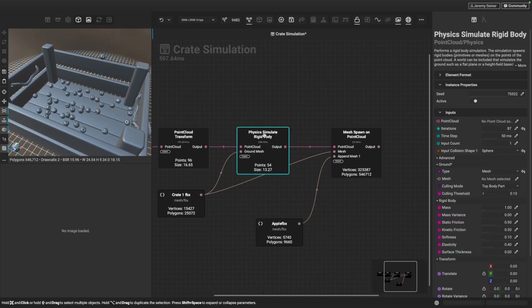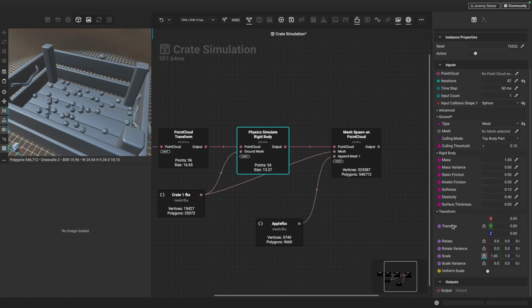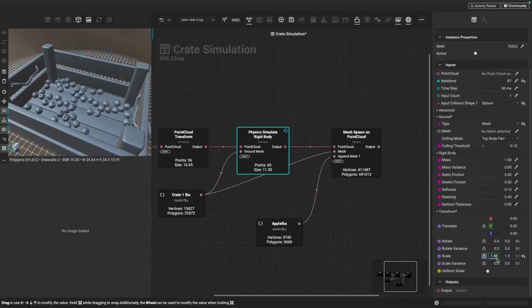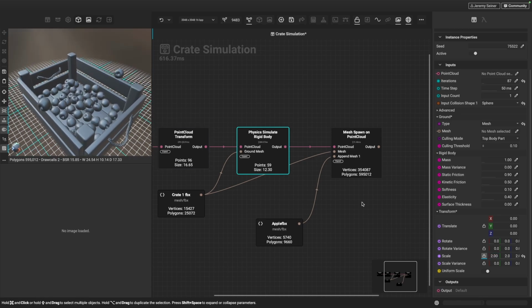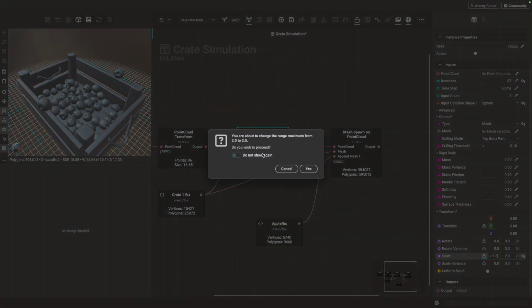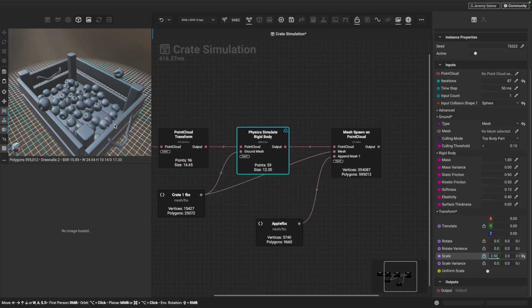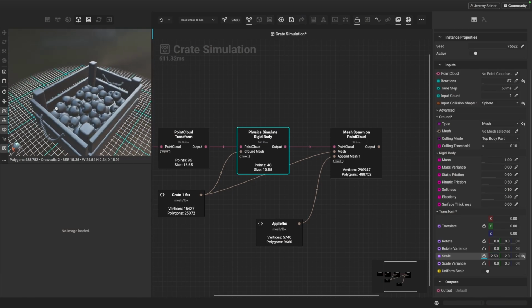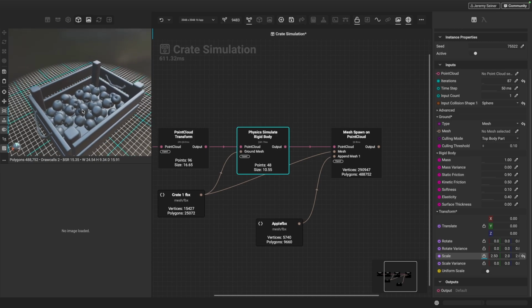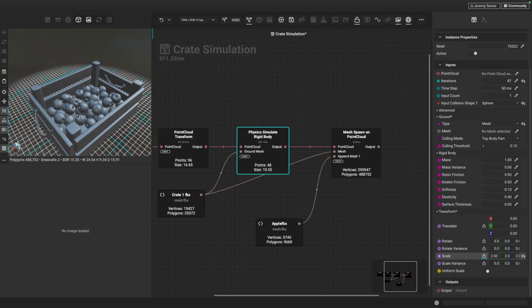To do that, I'm going to go to the physics simulate rigid body node and then go down to the transform settings here, and I'll increase the scale. You'll notice as I increase the scale, our simulation is changing. We don't have any intersecting apples. And 2 is looking okay, but I think I want to make these a little bit bigger. So let's try something like 2.5. And I'll override the maximum here for the node. And that's looking a lot better. We can very clearly see the apples in the crate, maybe a little bit stylized, but I think that looks good for our use case.